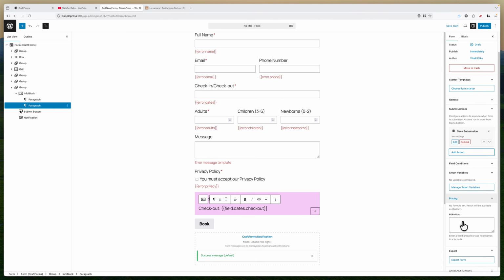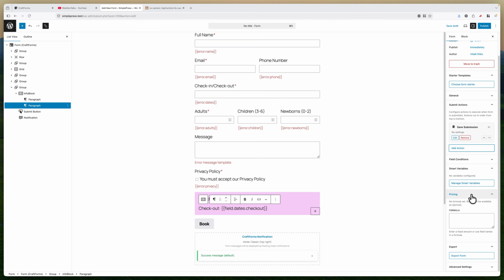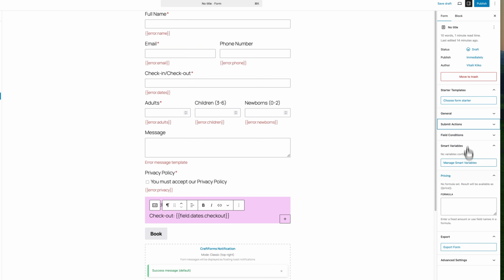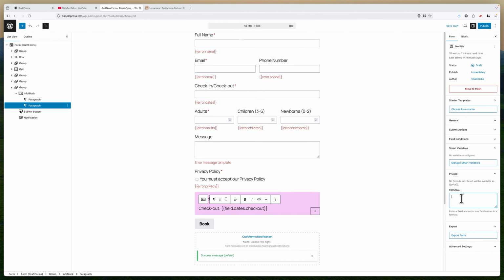Now, there is a pricing panel here. Let me close this one. Okay. And here I should insert the formula. How do I calculate the price? The price can be calculated per person or per night. So it depends, right? It depends on how you price your accommodation.